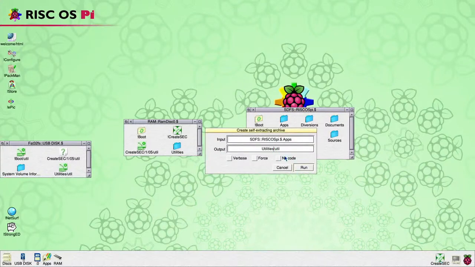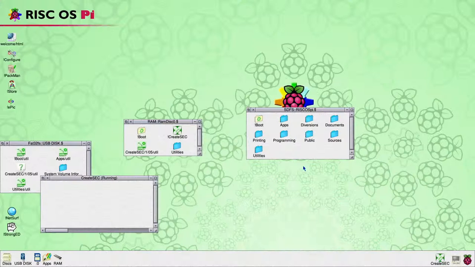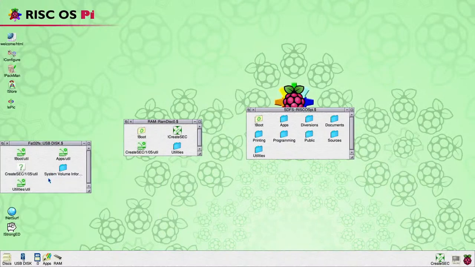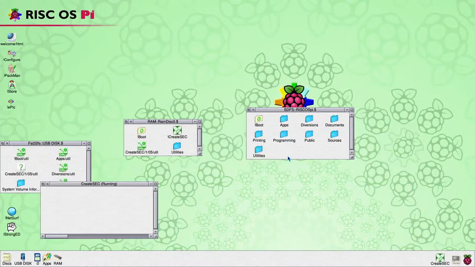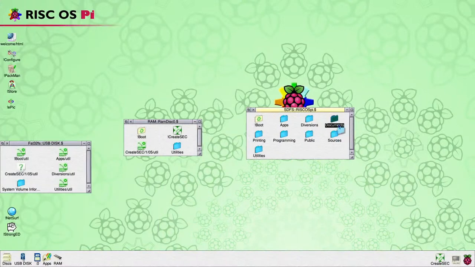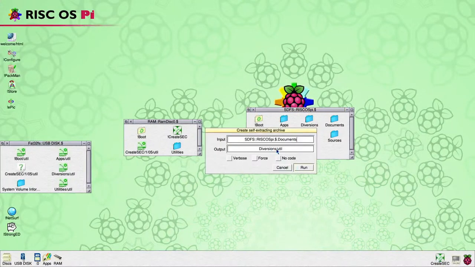Follow the same procedure for the apps directory, remembering to change the output file name to apps/util. Follow the same procedure for the diversions directory, remembering to change the output file name to diversions/util. Follow the same procedure for the documents directory, remembering to change the output file name to documents/util.